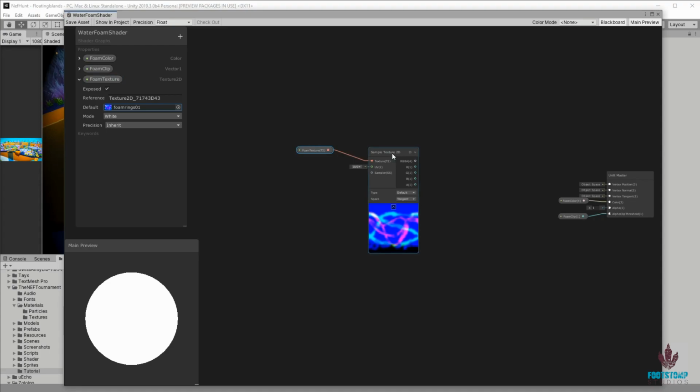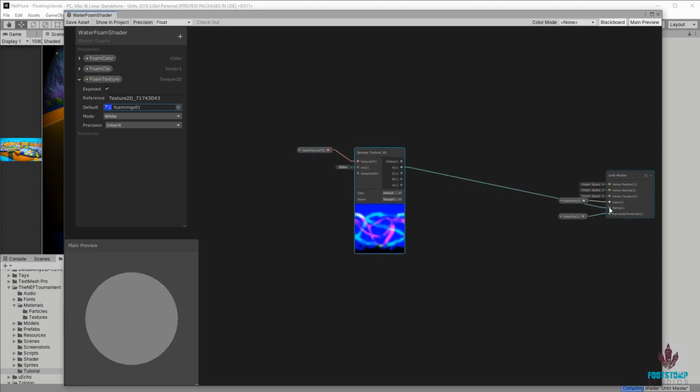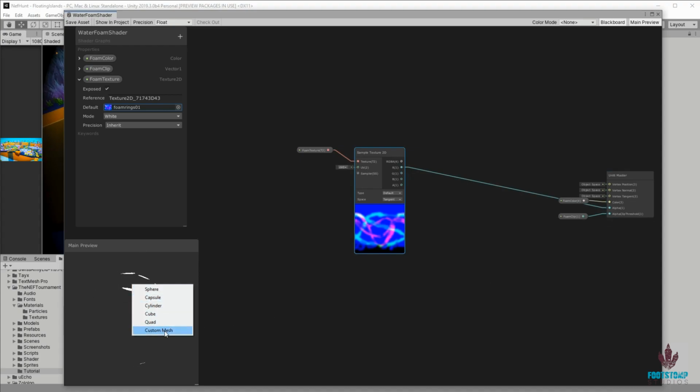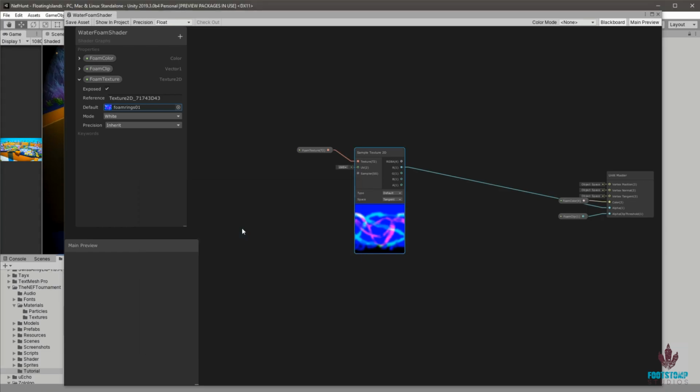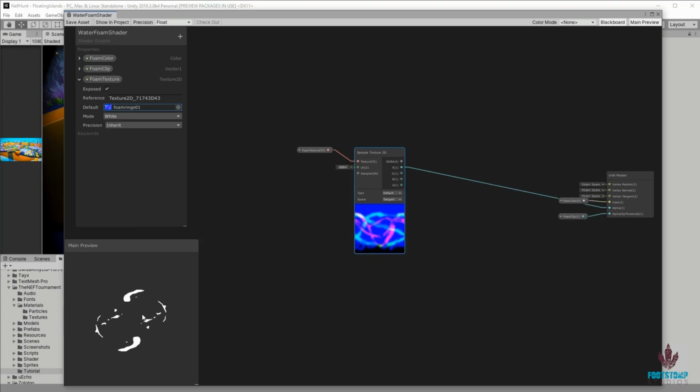So what we want to do is link the R, which is the red channel, to the alpha. Let's change this also to a custom patch, and that way we can sort of see what it's doing on here. So as you can see, it's cutting away the alpha based on this here.